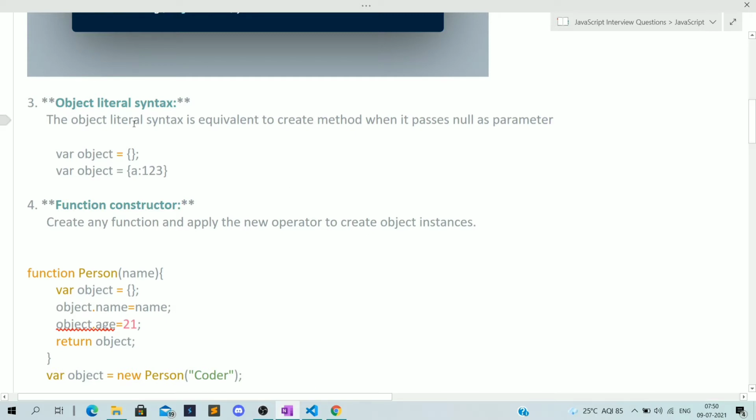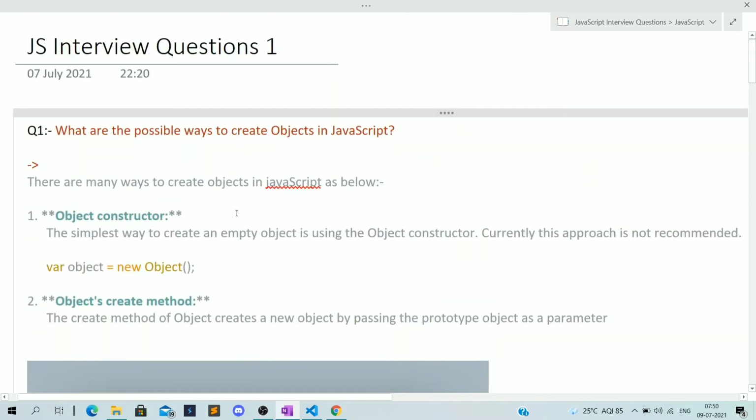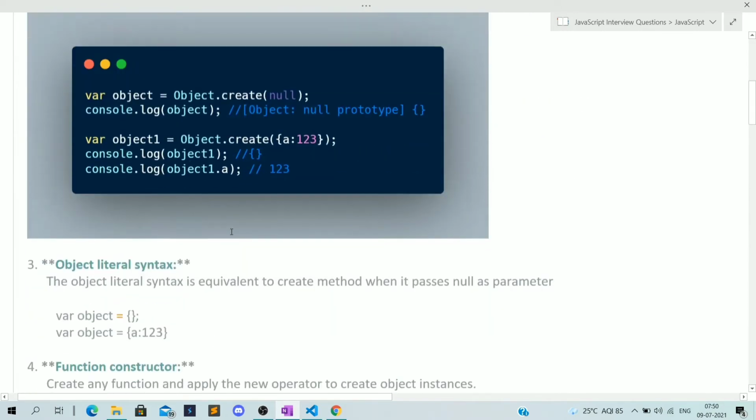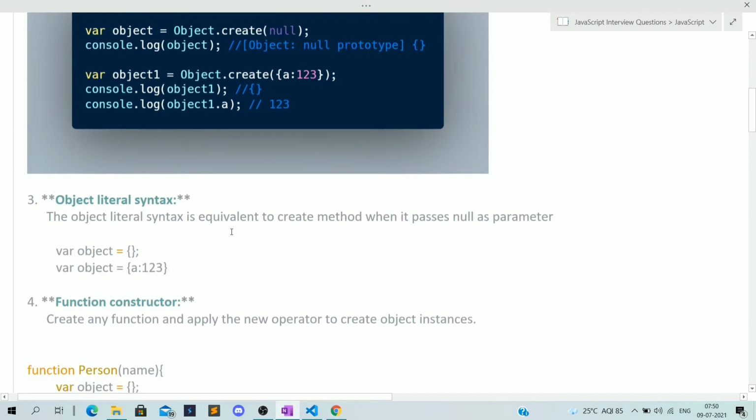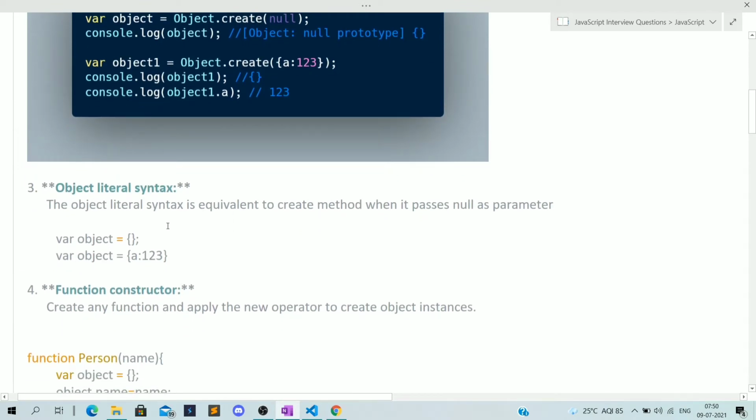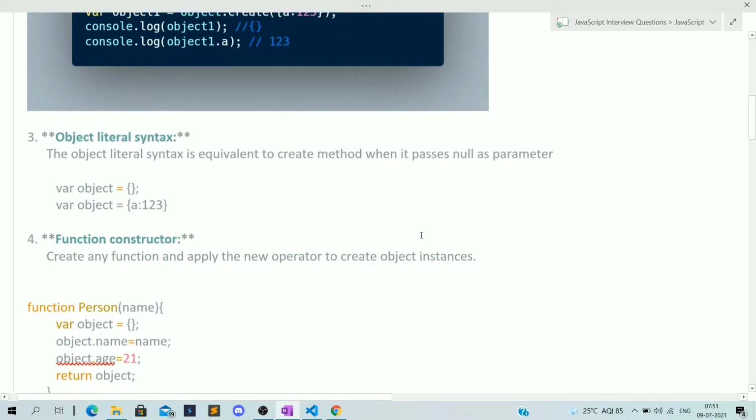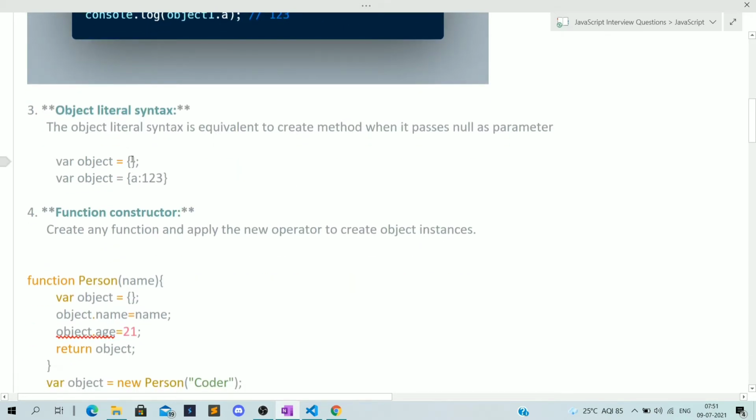Now the third one is object literal syntax. This is the simple way we can create an object. The object literal syntax is equivalent to the create method, the same approach, but the syntax is somewhat different, nothing much. The object literal syntax is equivalent to the create method when it passes null as a parameter. Here we are creating an empty object. Here we are creating an object which has the key a and the value 1 2 3.